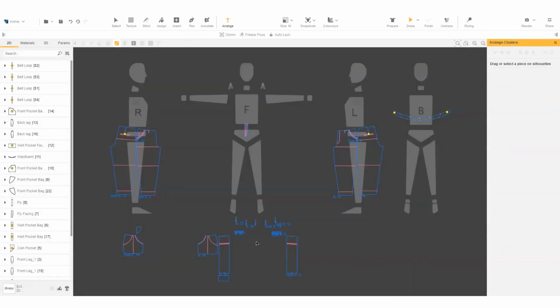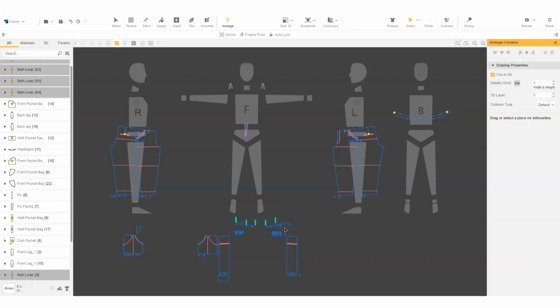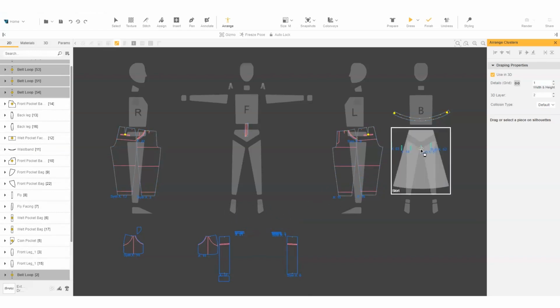Next, arrange the patterns into the back low waist cluster, together with the waistband patterns. Since we arranged the patterns along the waistband, the Arrange mode shows belt loops in the order they will connect to the waistband. To be sure we keep the proper layout, marquee select the belt loops by clicking and dragging. Select and drag the belt loops into the back low waist cluster.